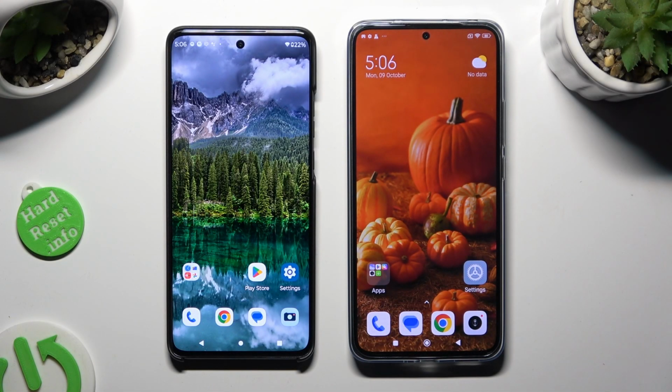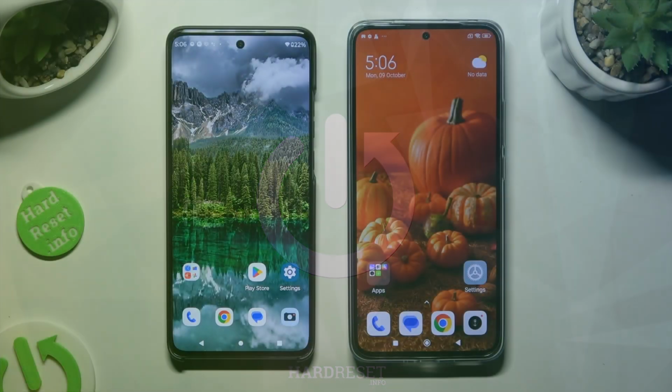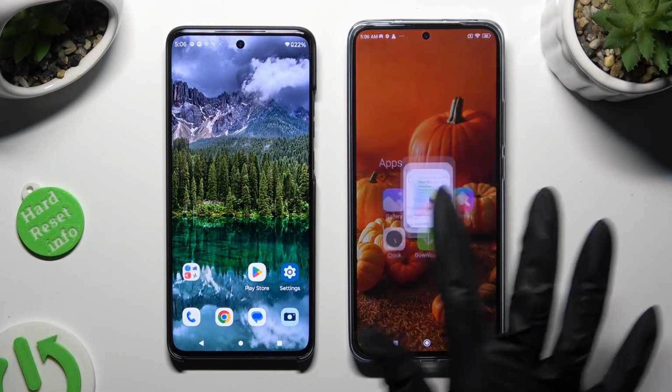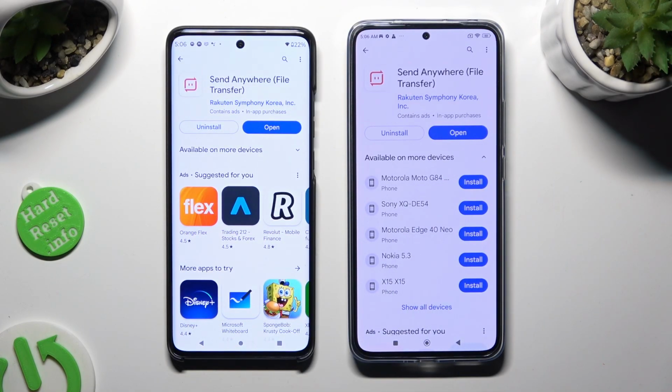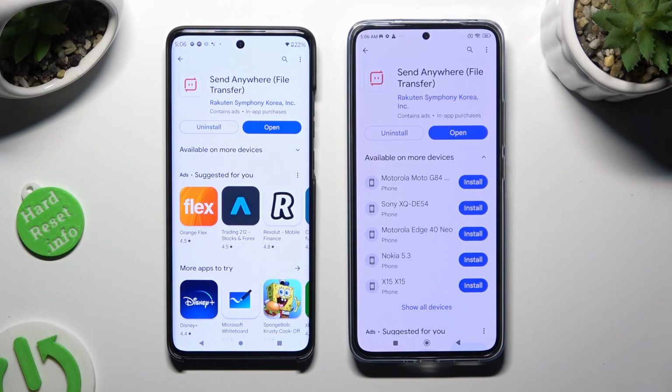Today I would like to show you how you can transfer files from Motorola Device to Xiaomi 13T Pro. Begin by opening Play Store on both and downloading free app called Send Anywhere. When it's ready, open it.